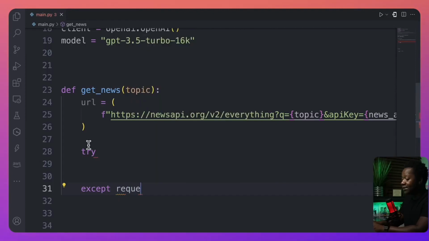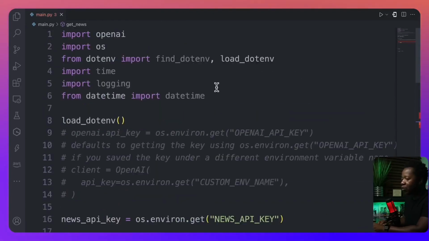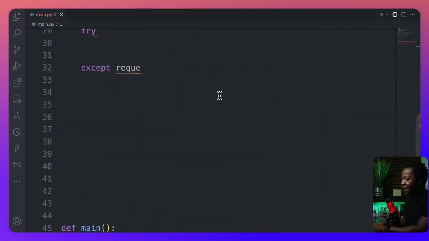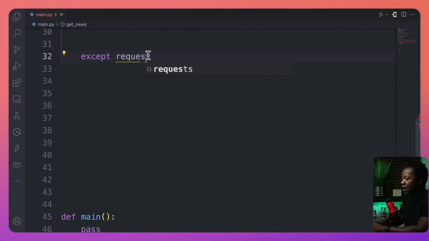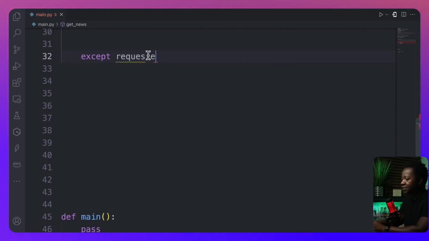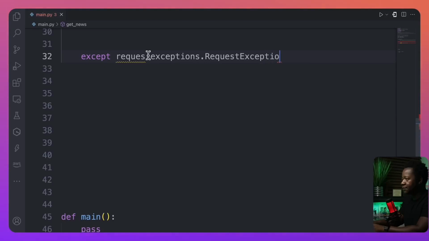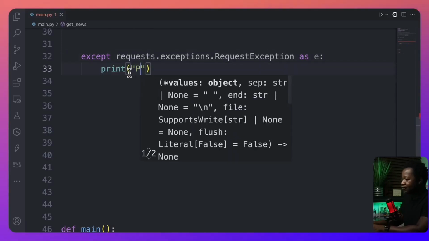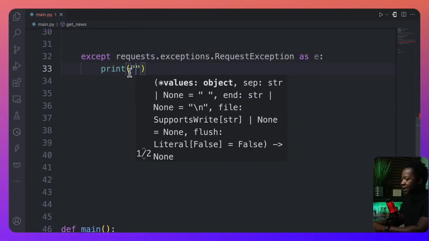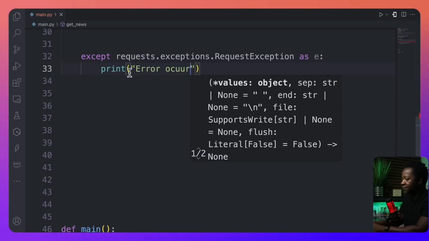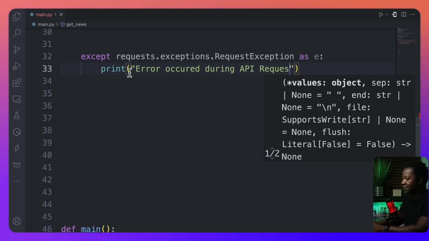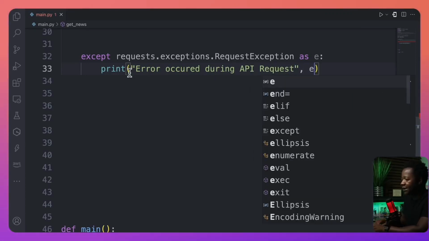Requests. Oh, I actually have to import requests. So import requests, as such, the package. And now I can use requests.exception.RequestException as e. This is just to save us. And I'm just going to say print, or rather say, error occurred during API request. Something like that. Okay, and then pass the e.